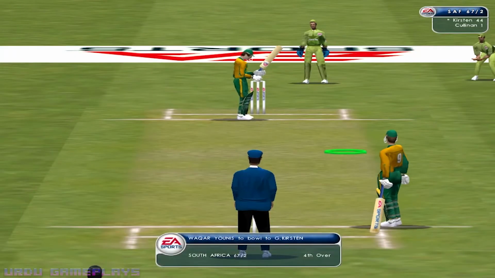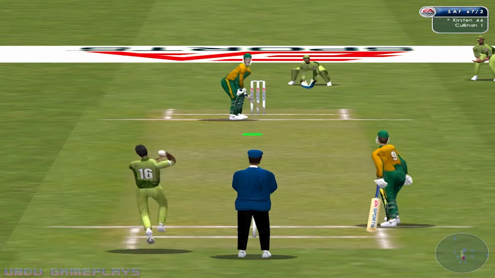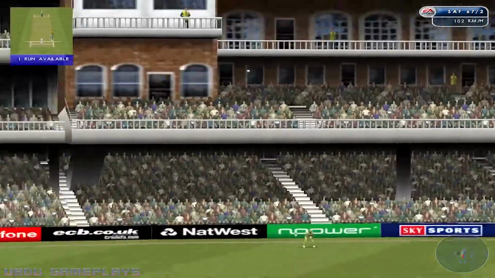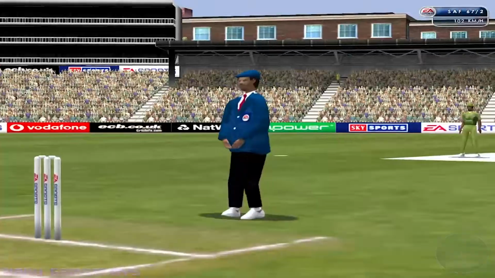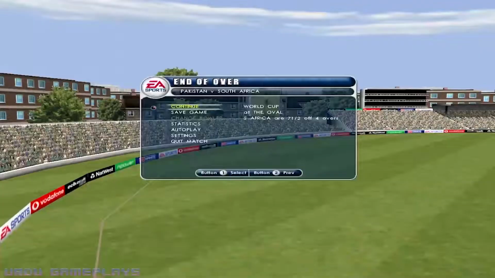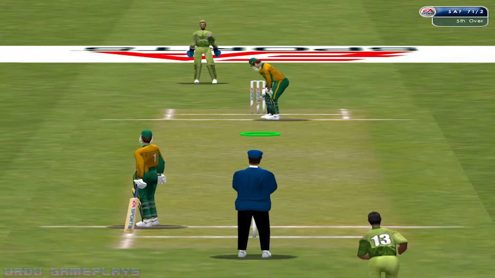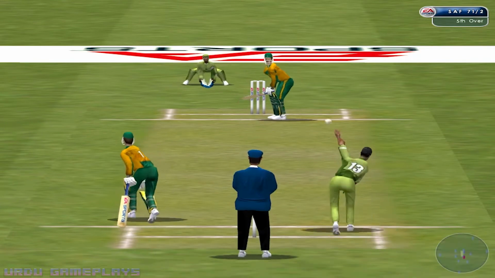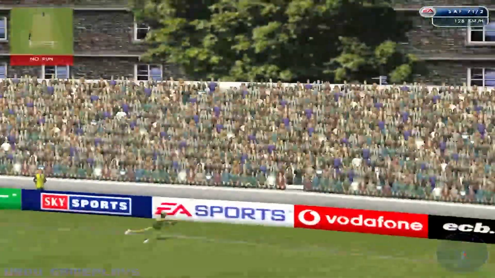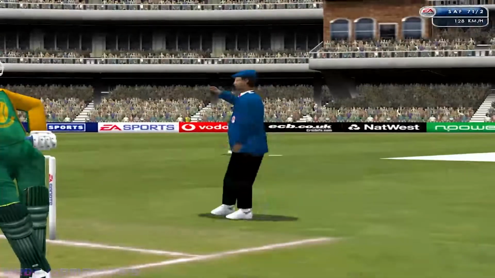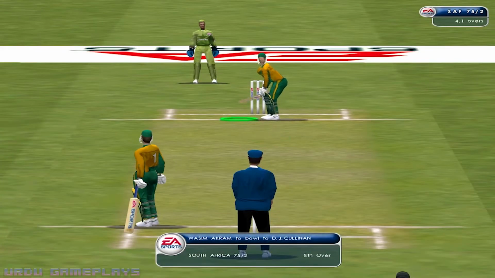Wakar Yunus to Kirsten. There it goes. He's timing the ball perfectly today. He really laid into that delivery. 4 runs all the way. Wasim Akram to begin a new over. There it goes. That's the first boundary for Cullinan. Wasim Akram to bowl to Cullinan.